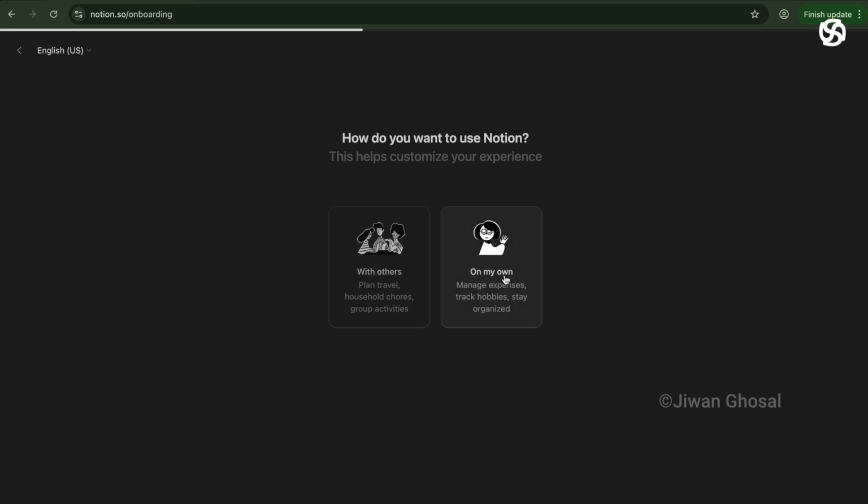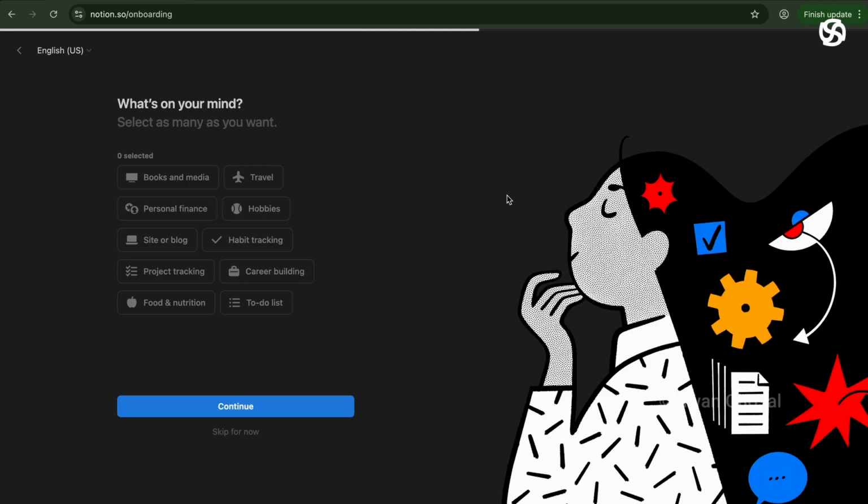I'll select My Own since choosing With Others will cost you $12 per month for proper authentication features. You'll then be asked to select what you'll be using Notion for, or you can skip the step for now. I'll choose Skip for now to keep things simple.